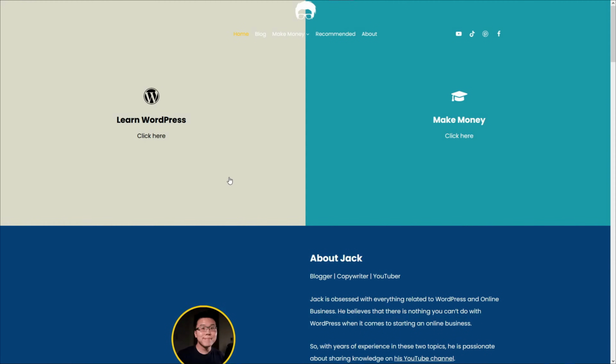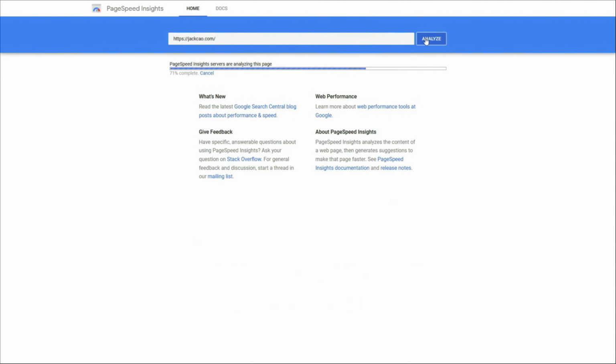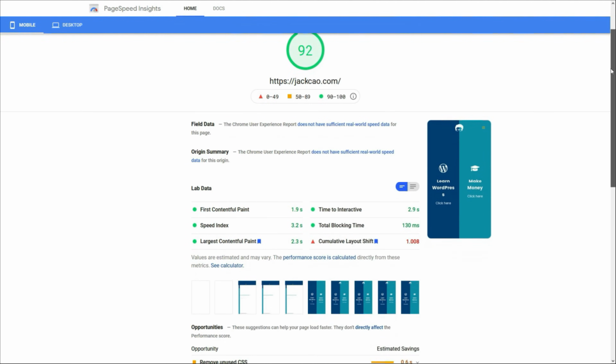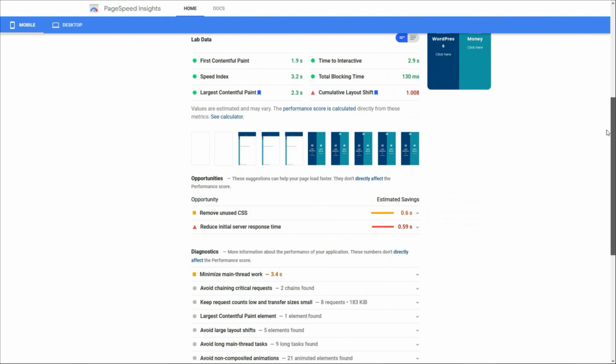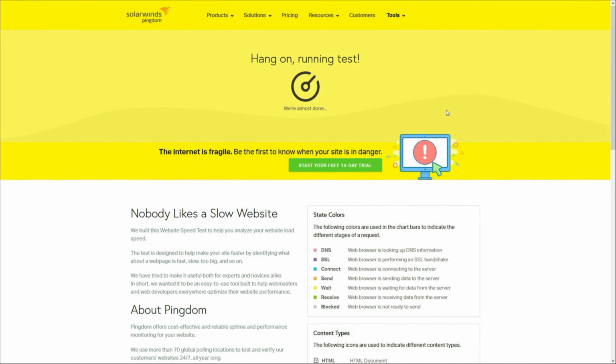It provides a better user interface and experience, and with all this fancy stuff, the next question will be, how does it perform on Google PageSpeed Insights and Pingdom, right? So let's check it out. So we're on Google PageSpeed Insights and let's put my site to test. So let's see, this is the result. It's not too bad. And let's go to Pingdom and let's put this to test.